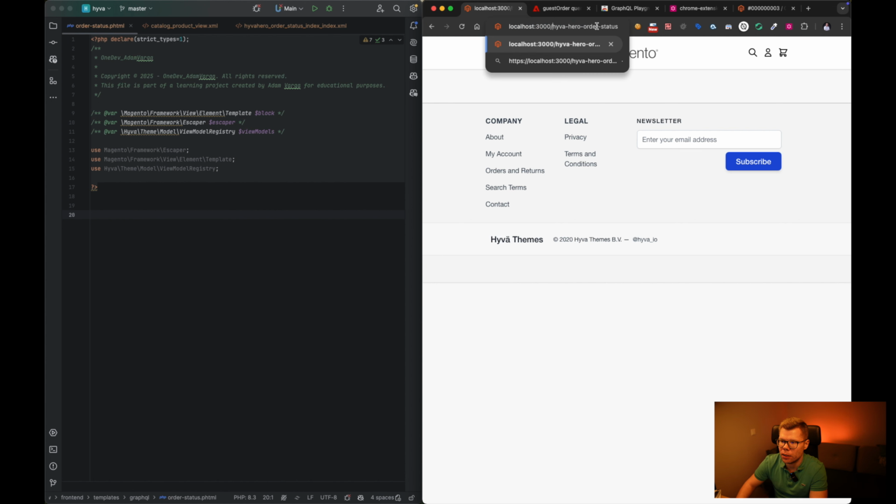So I already prepared the page, and you can find this on the Hyvä Hero Order Status page. And on this page we will create the form where you can add the information like guest email address, postcode and the order ID, and based on this information we will fetch the order data. So let's get started.